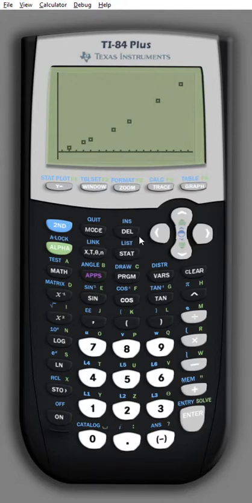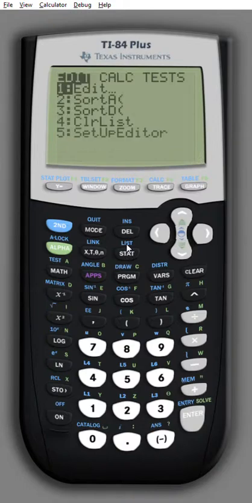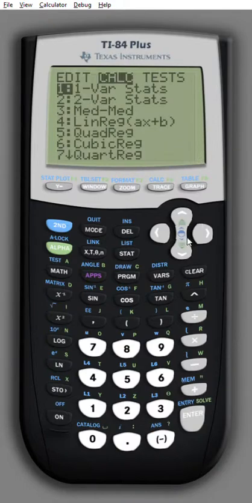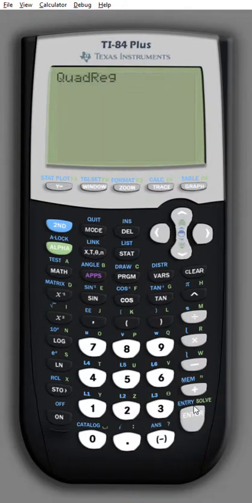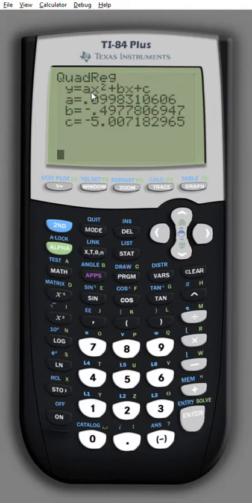So the equation is found when you quit out of here, you go to stat and calculate. And when you go to stat, calculate, I want quadratic regression, enter. It's basically telling me the quadratic regression of list 1 and list 2. When you hit enter, you're going to see that you have an A, B, and a C. If you substitute those in, that is your regression equation.